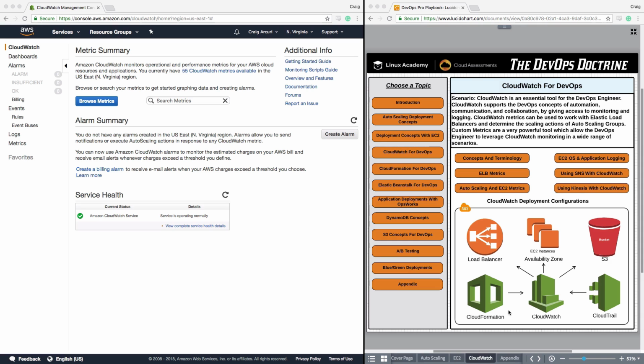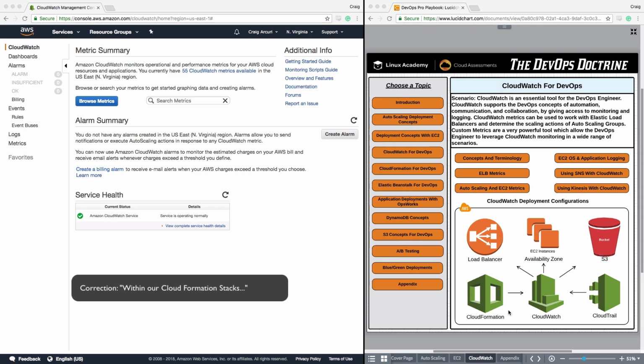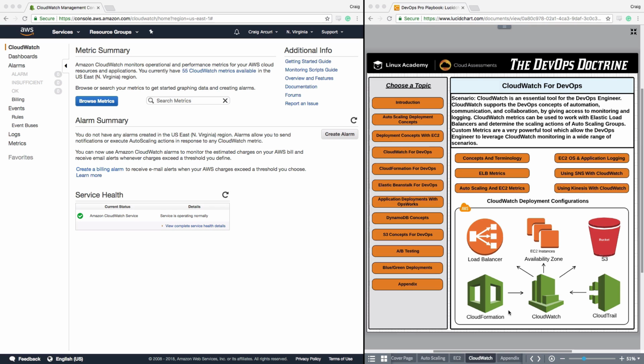CloudWatch integrates with CloudFormation. So within our CloudWatch stacks, we can create and configure alarms. We can set up log groups and metrics, and we can configure instances to have the CloudWatch logs agent installed and configured, all through CloudFormation templates. Now, CloudFormation will be covered very thoroughly in the next section of the course. So I'm not going to touch on it a great deal here, but let's just keep it in the back of our minds that everything we're doing with CloudWatch, we can configure in a CloudFormation template.